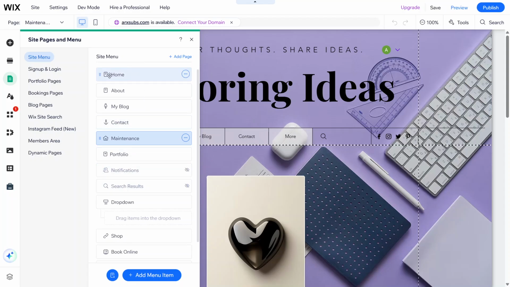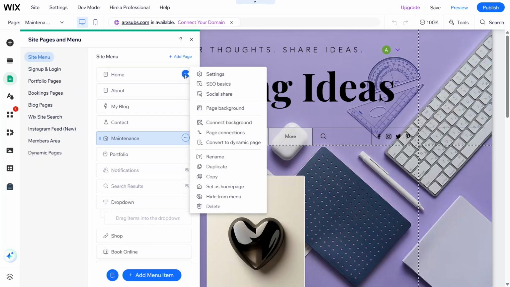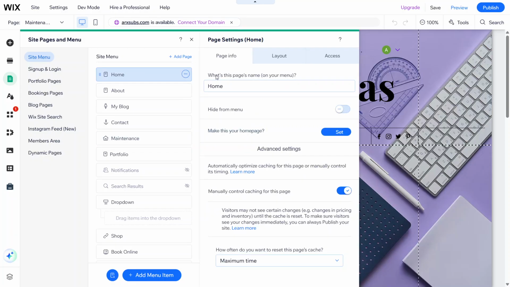When you hover your mouse over that page name, a small More Options icon will appear on the right side of the page row. Click this More Options icon and then choose Settings from the menu that appears. A new panel will open on the right side of your screen with all the settings for that particular page.